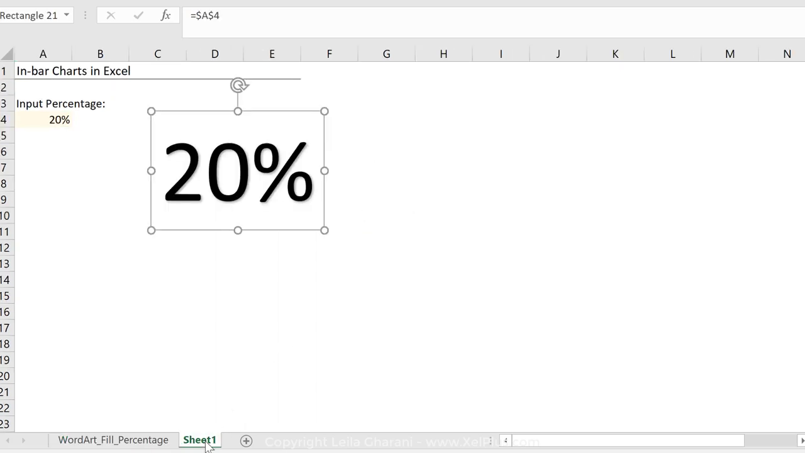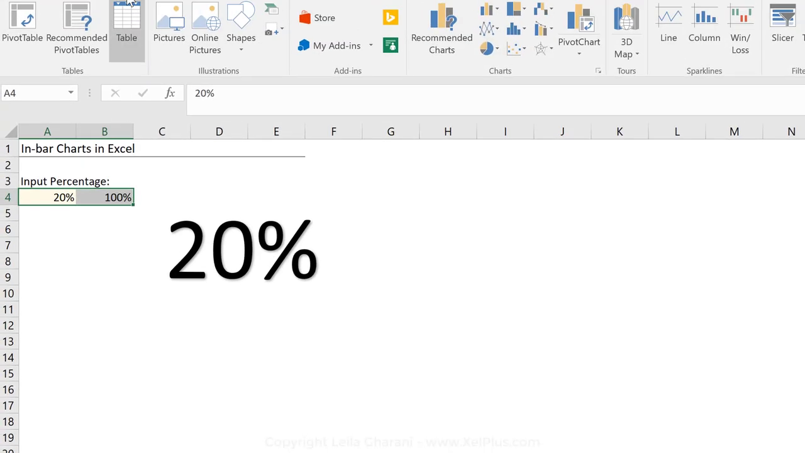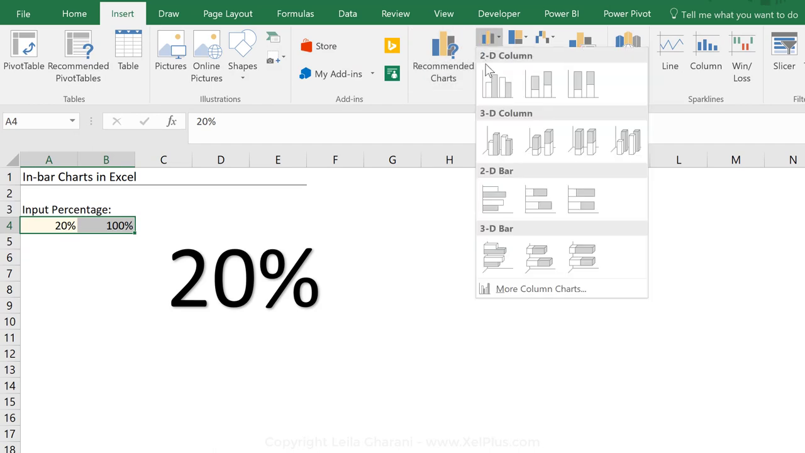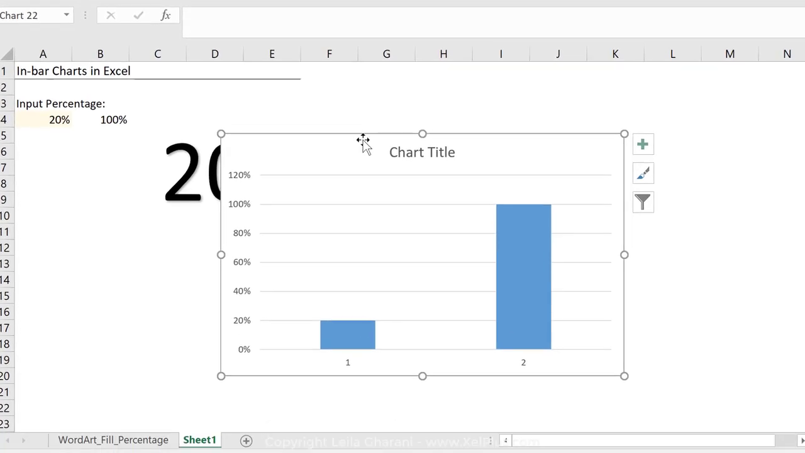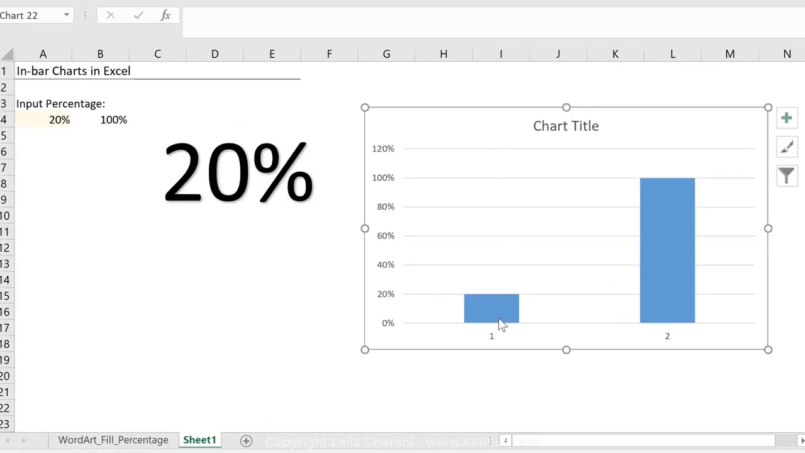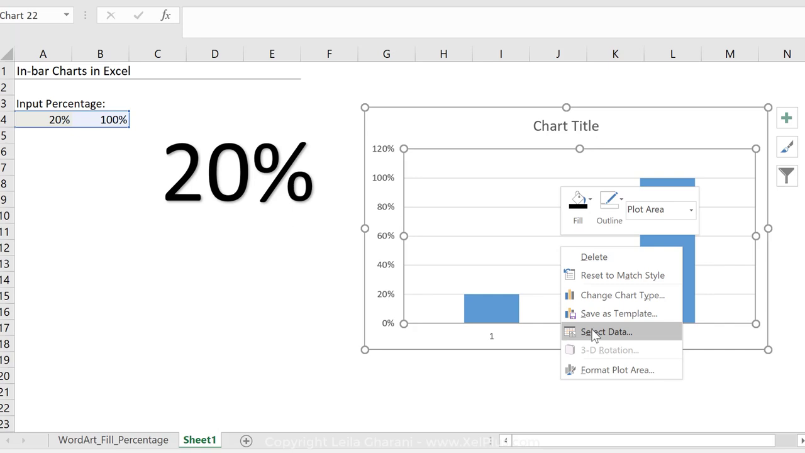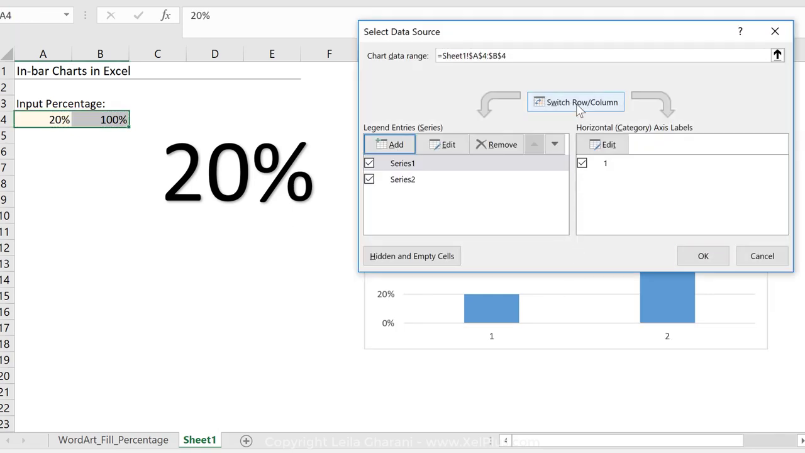We need those two numbers, so I'll just input here 100%. Based on these two numbers, we're going to insert a clustered column chart. Now, what Excel does is it's going to plot them one beside each other, two different categories. We don't want them on two different categories. We want them to sit on the same category. So what we need to do is right mouse click, select data, and switch row and column. Now they're sitting on the same category.